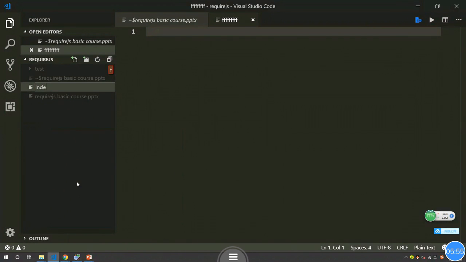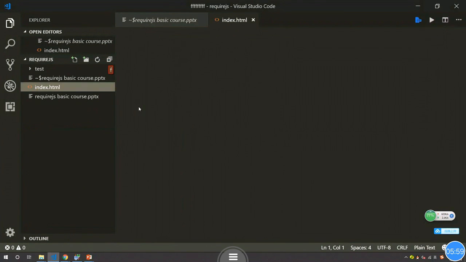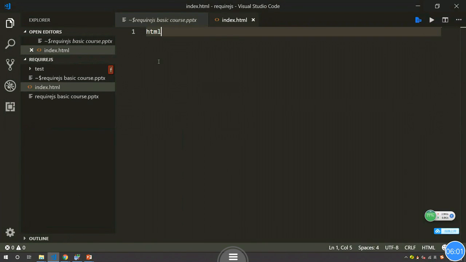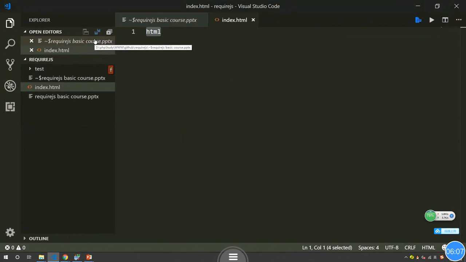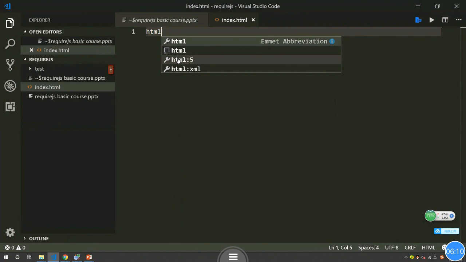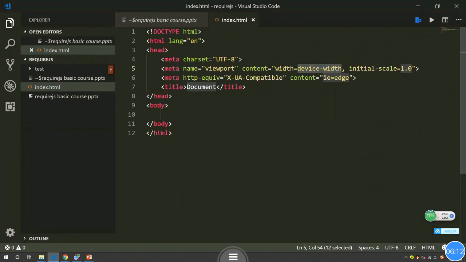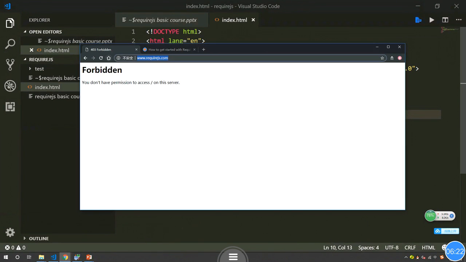For example, I make the index HTML file. I am Tom. That's how it looks. So, I am Tom.